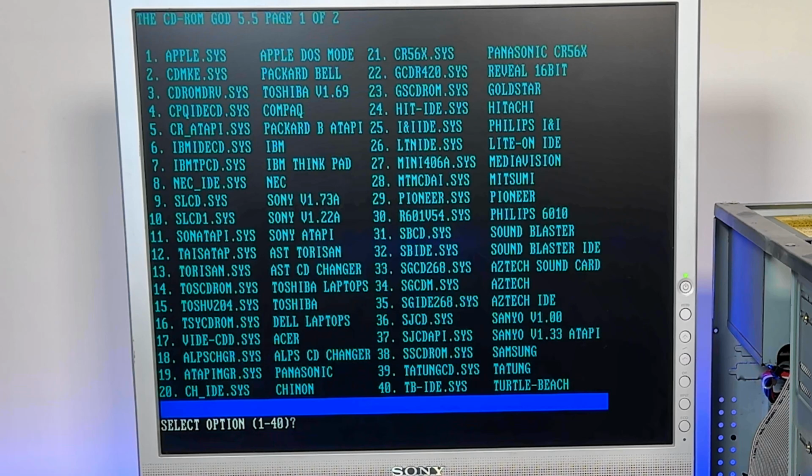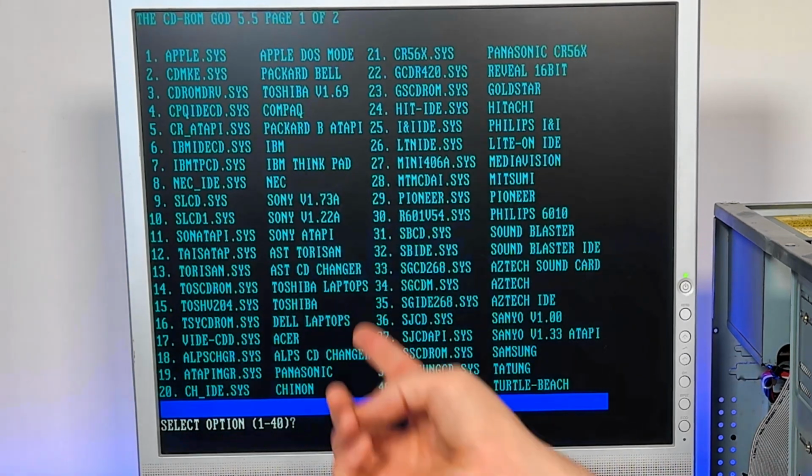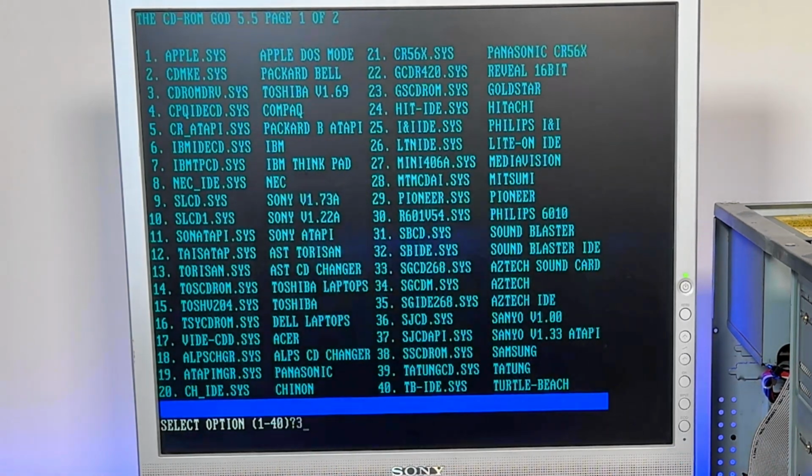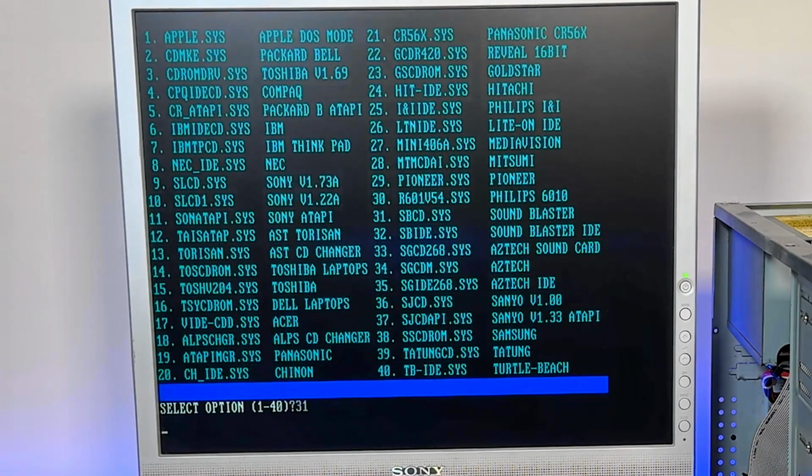So here we go. These are all CD drivers. When I discovered this piece of software, this is version 5.5. If you're looking for it and you can create a floppy disk, I cannot recommend this enough. So let's just try one that I don't think would work. Let's try number 31, the Sound Blaster, because this is not a Sound Blaster. What it will do is it'll give it a try for me.